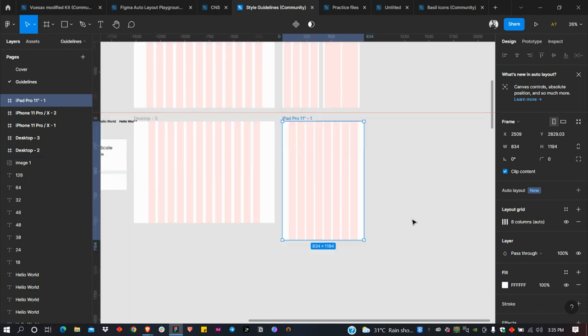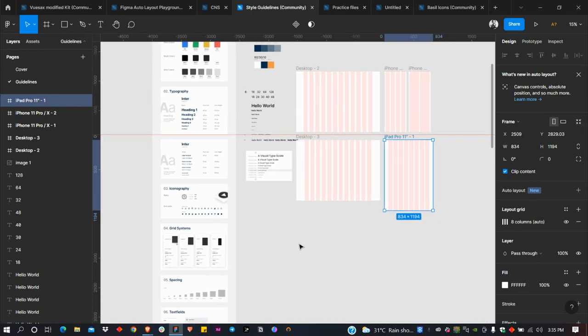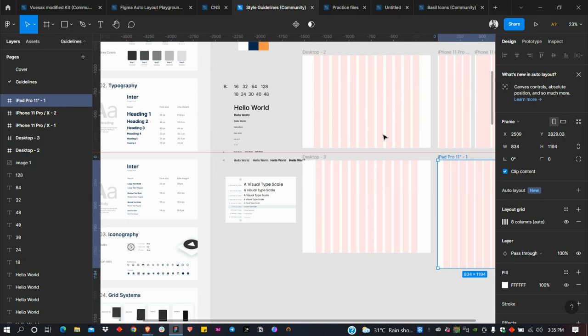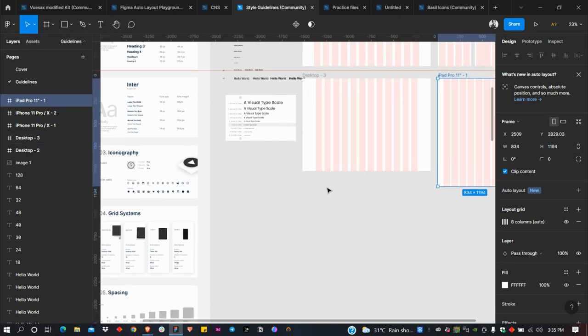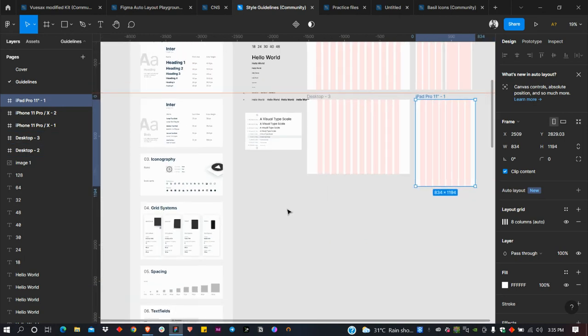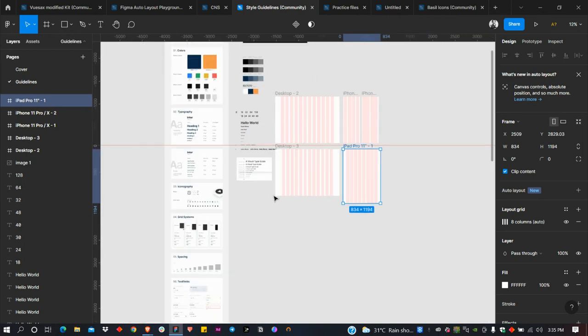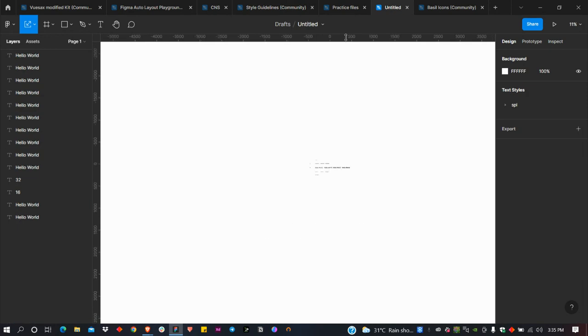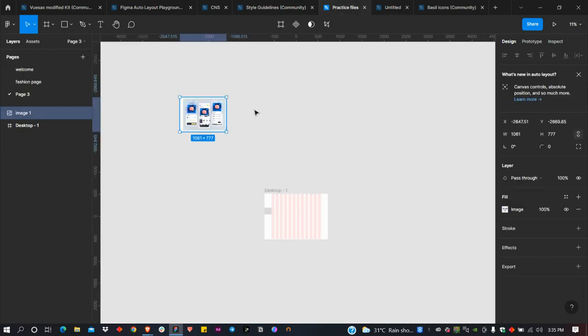Okay. All right. So the next thing we want to go to is our space system. So we built out our grid system. Now let's build out our spacing. So spacing is very important because when you are working on, say, a screen, I had a screenshot earlier. Where is it? Okay, I put it in the practice file.